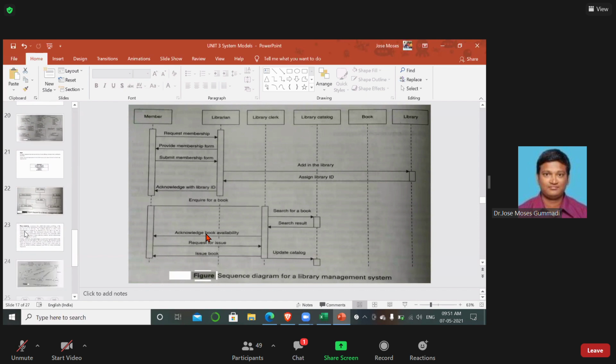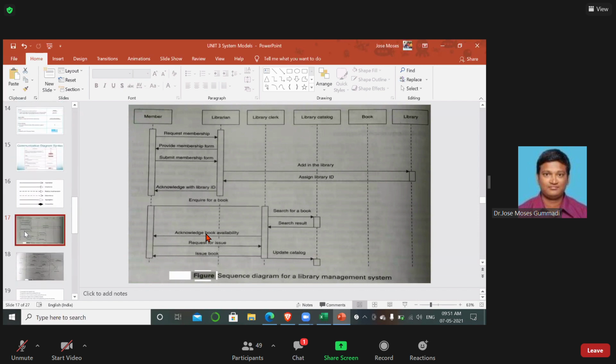This is one example of the sequence diagram. Here you can clearly see the dotted lines, the objects, and the occurrence. You can draw this line as a dotted line too, because it is sent from one object to the other object.